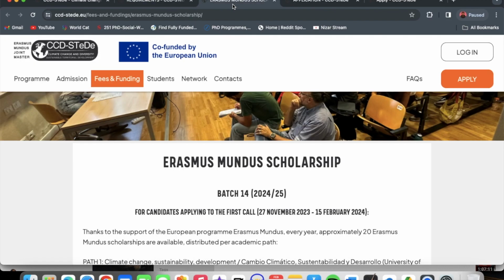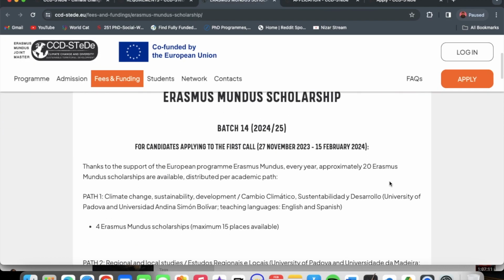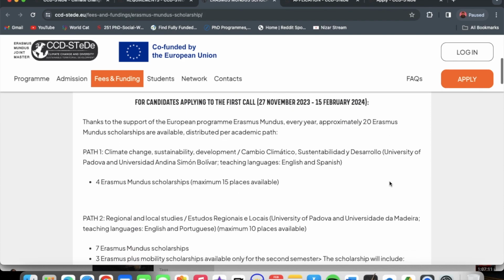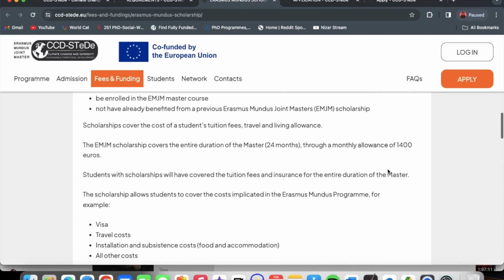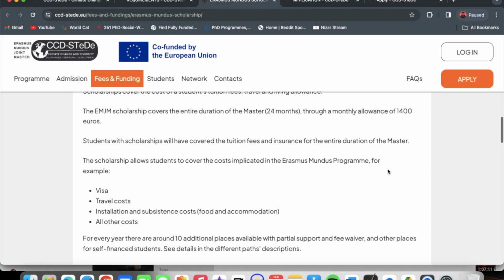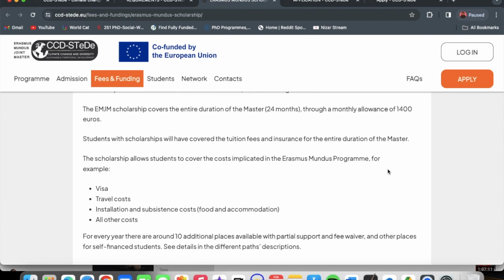So now let's look at the Erasmus Mundus scholarship component of this program. Okay, so 20 Erasmus Mundus scholarships will be available and will be distributed per academic path. Okay, so there are different paths for this program. You can read about it, but then 20 Erasmus Mundus scholarships are available. Okay, once you read more about the program, you would realize the path that you are interested in.